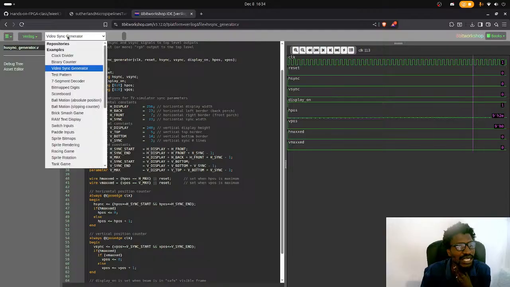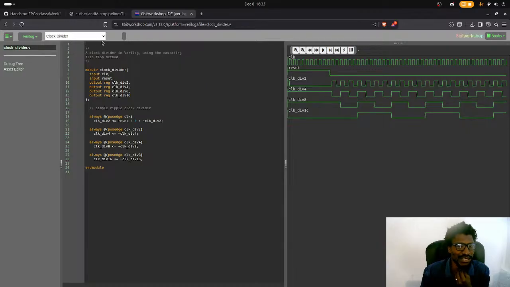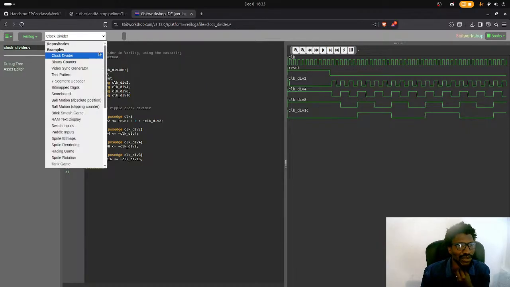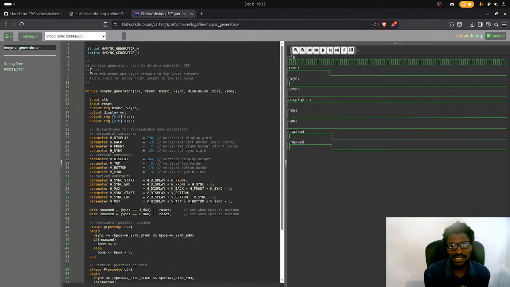When I got here, you can choose a few things. You can choose a clock divider, which we've done before in a few versions. You can also choose a binary counter, which we've done before. As you can see here, this is the way the counter works, and then there's a display there. So I chose the next best thing, which is a video sync generator. I think this is a VGA sync generator for RGB signals or something of the sort.